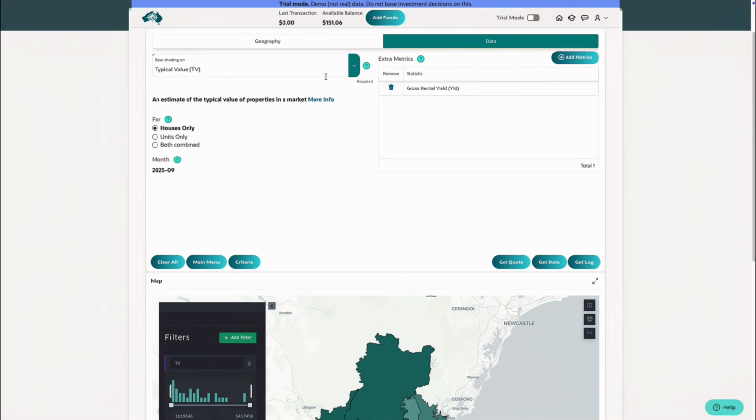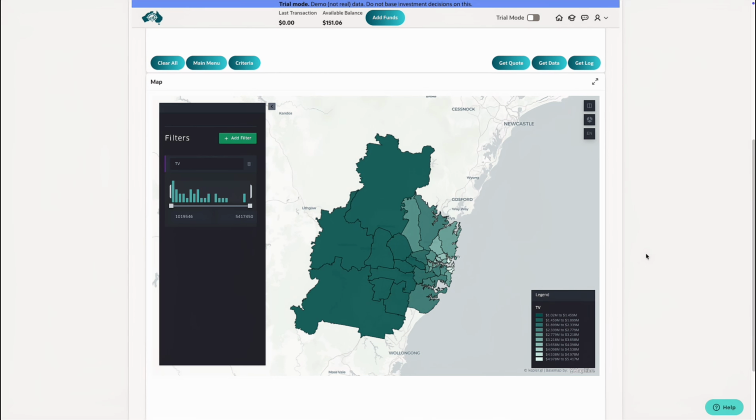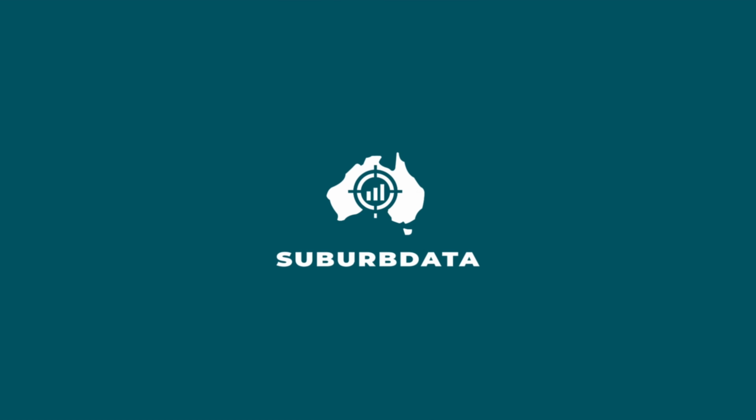Alternatively, you can adjust the criteria to see a different version of the report. Note that it does not cost to view the exact same report again, but any change to the criteria will make it a different report.